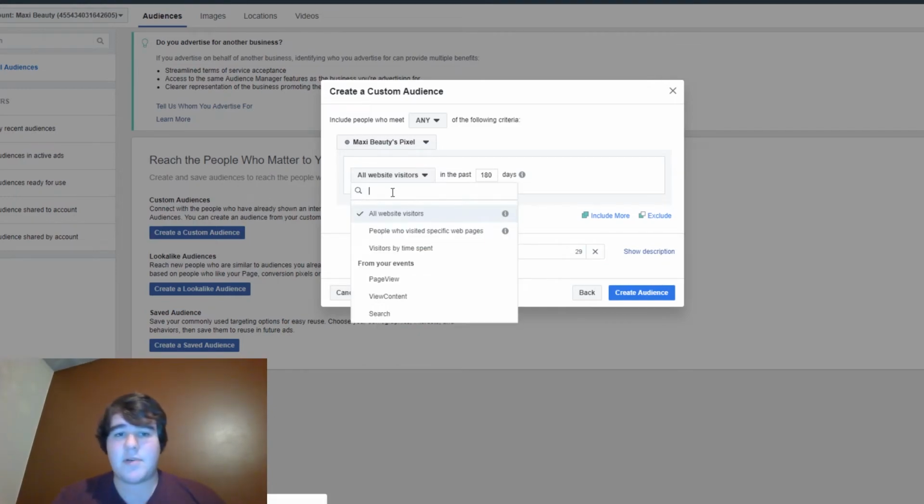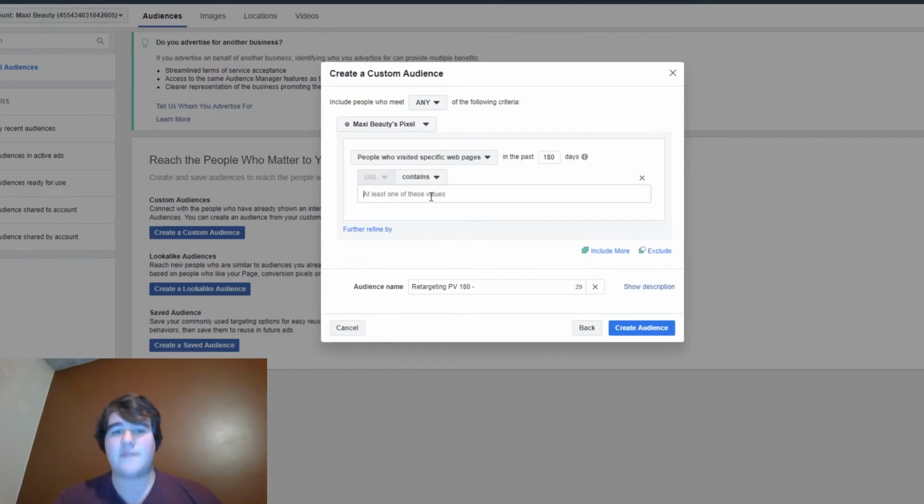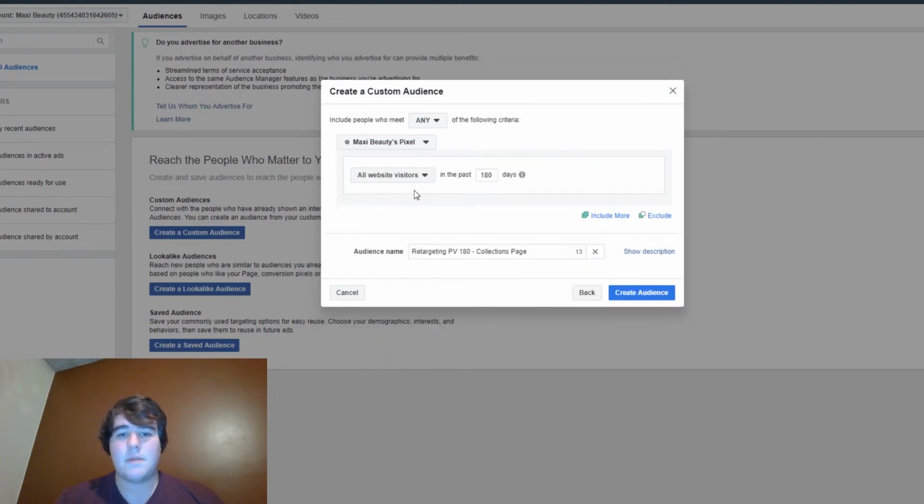See, I'm not putting in any specific link. There is a way for you to put in a specific link. And if you were putting in a specific link, let's say you were sending people to a collections page and you wanted to make a custom audience on a collections page, then I would simply say collections page if I had the link of a collections page right here. But we're not doing that.